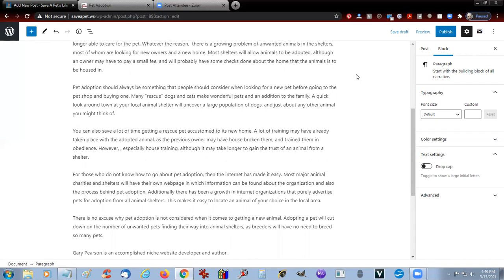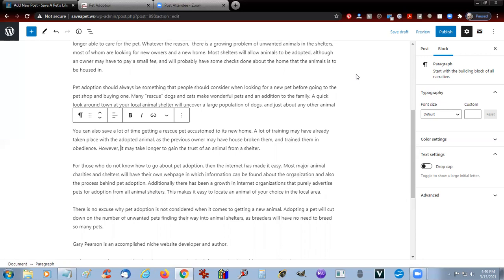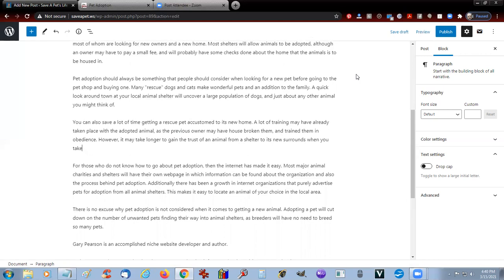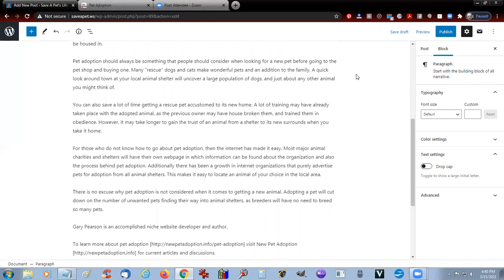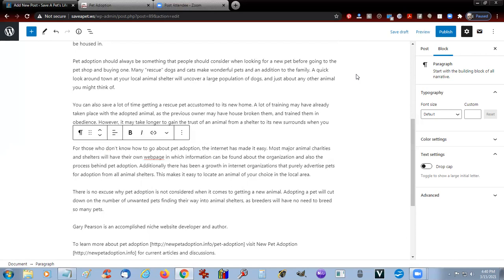However, it may take longer to gain the trust of an animal from a shelter to its new surroundings when you take it home. For those who don't know how to go about pet adoption, the internet has made it easy.